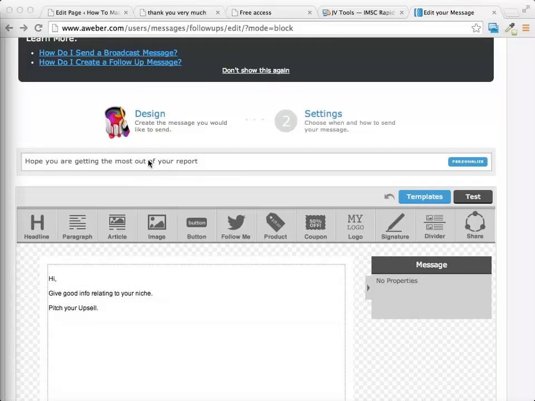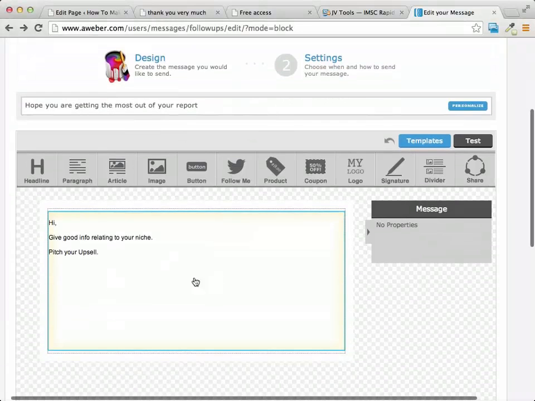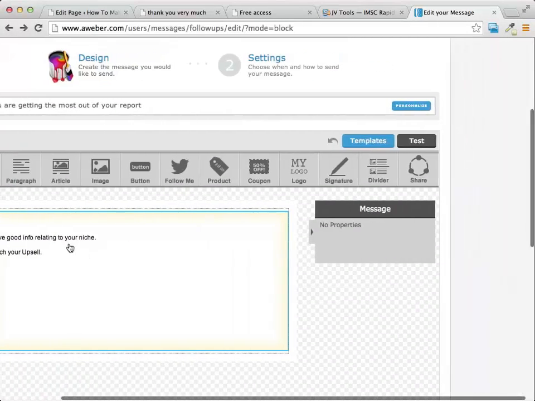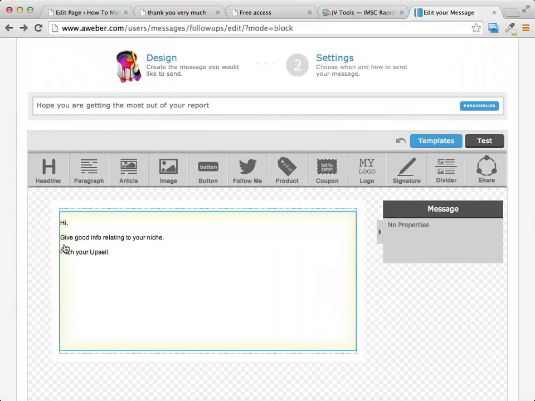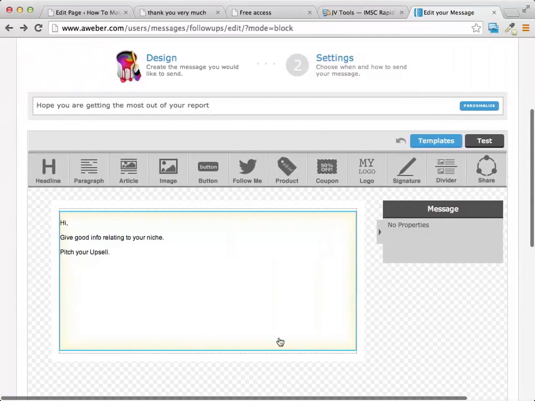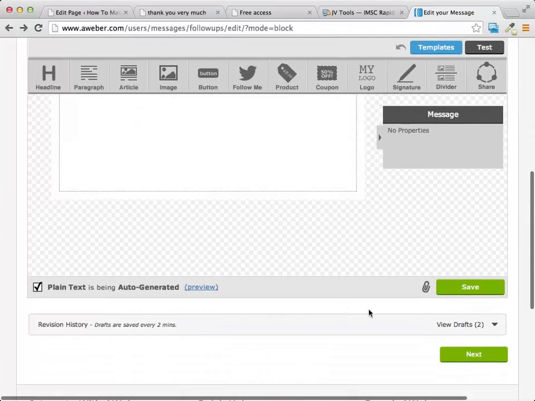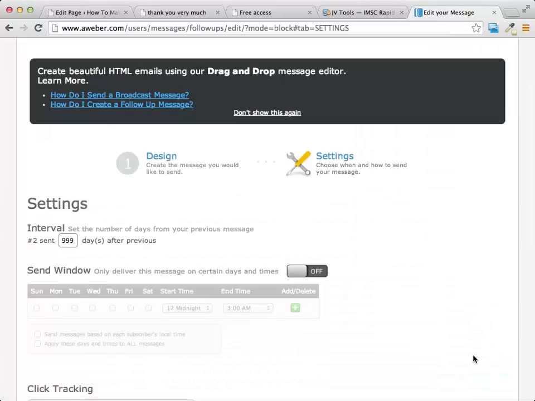So for the headline, we say something like, hey, hope you're getting the most out of your report. And then for the body of the message, what we want to do is give some good, short, brief information relating to your niche. And then pitch them on your upsell. Give them a link to your upsell. Very important, okay? So that's going to be your next message here.